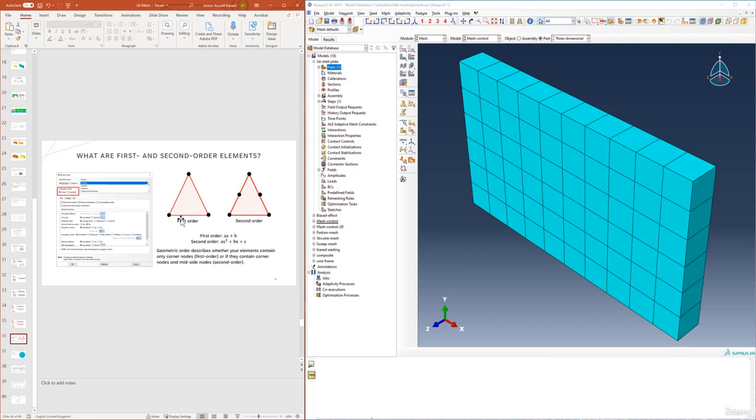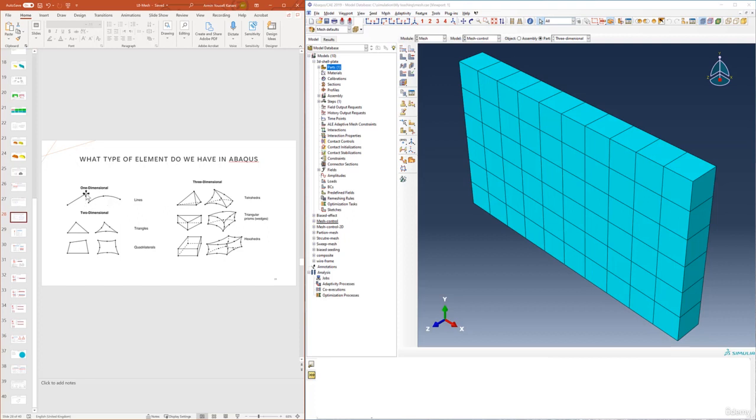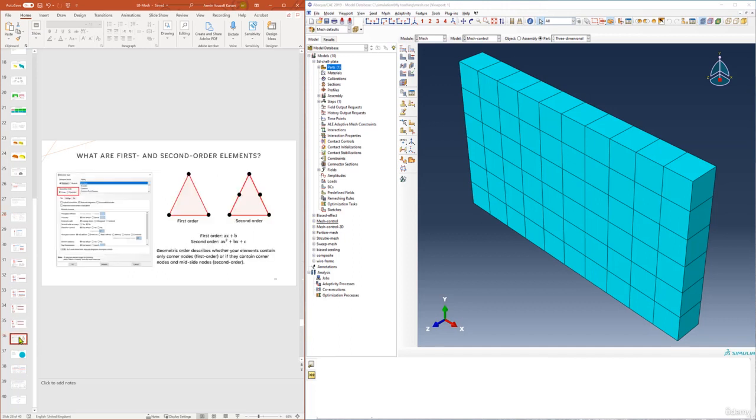So now we go back to the first order or second order. If you remember here in the picture I showed you, some of the elements had 2 nodes, some of them had 3 nodes. And this is the one that basically has integration points. It's the point that the software will solve the mathematical equation for each of these nodes. And we have an extra point here in the middle.